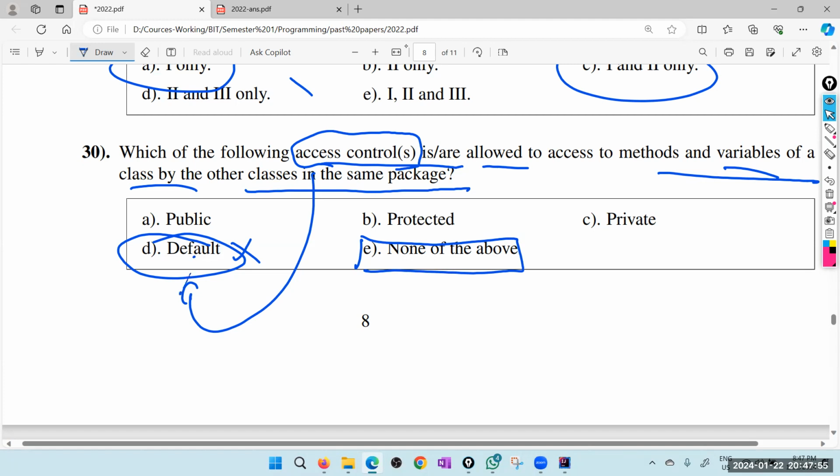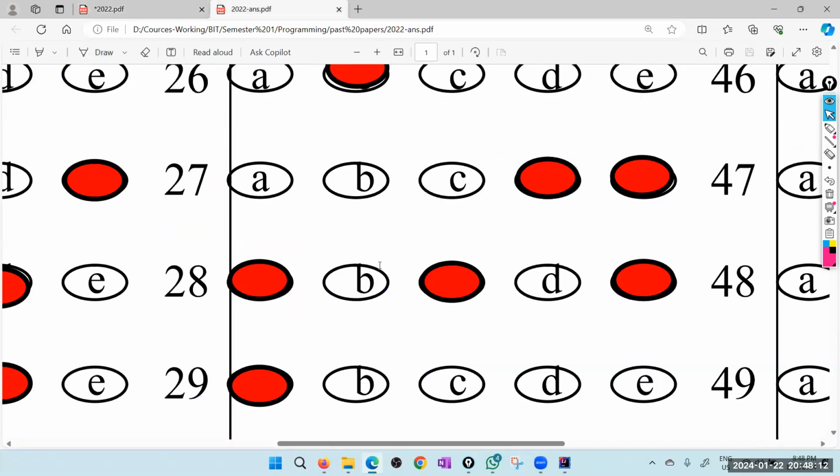But the general term we use is, we say it's default. But it says which of the following access control, not how do you call it. So therefore, I'll go for E. I'll go for E.